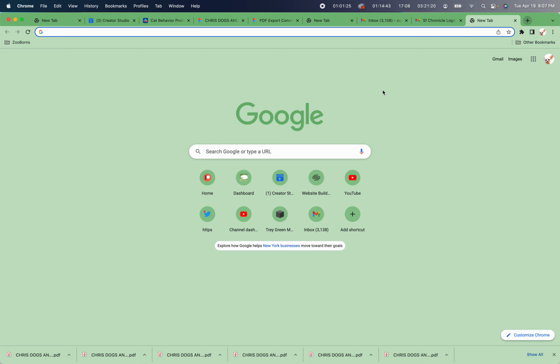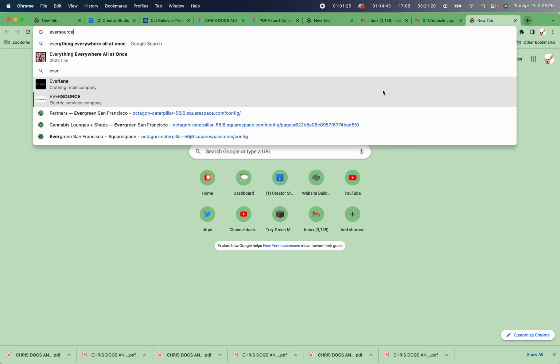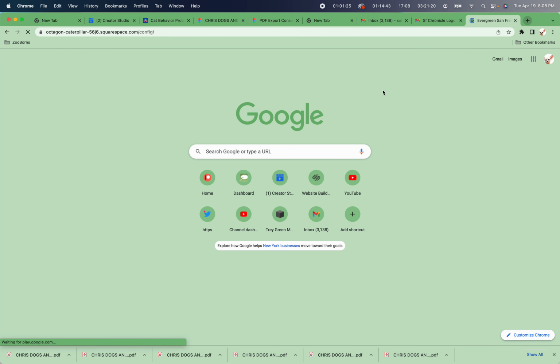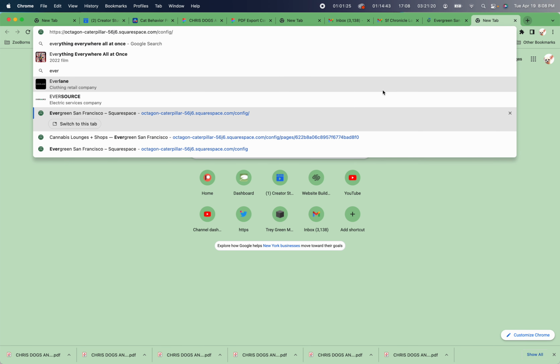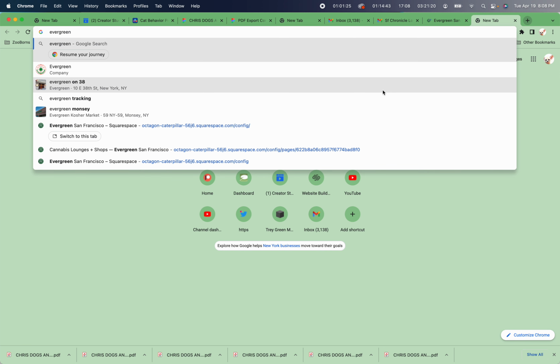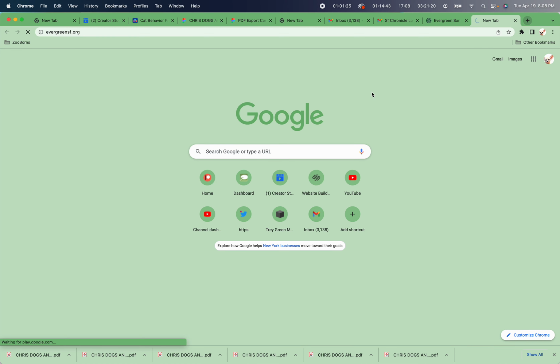The best way is just to look here. Let me just load up Evergreen. I don't know why I don't have the sf.org.